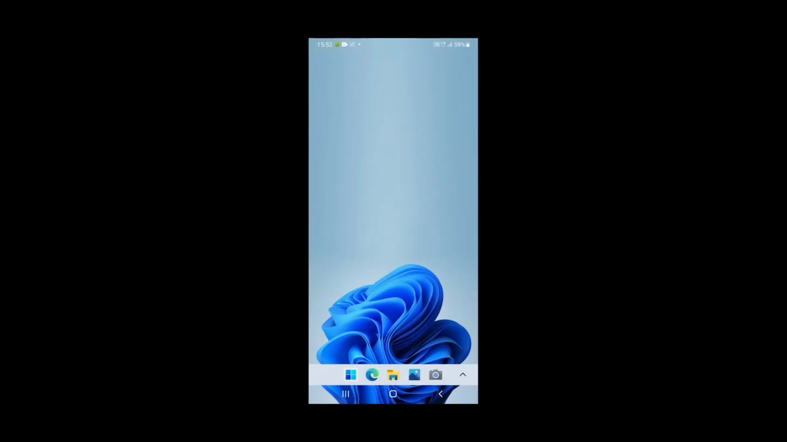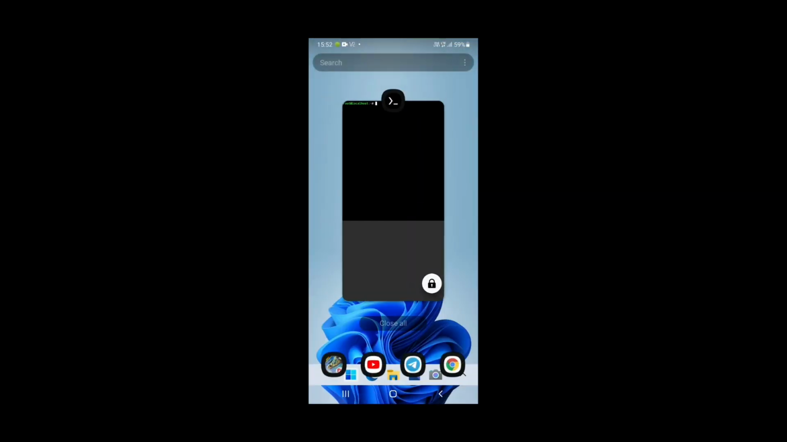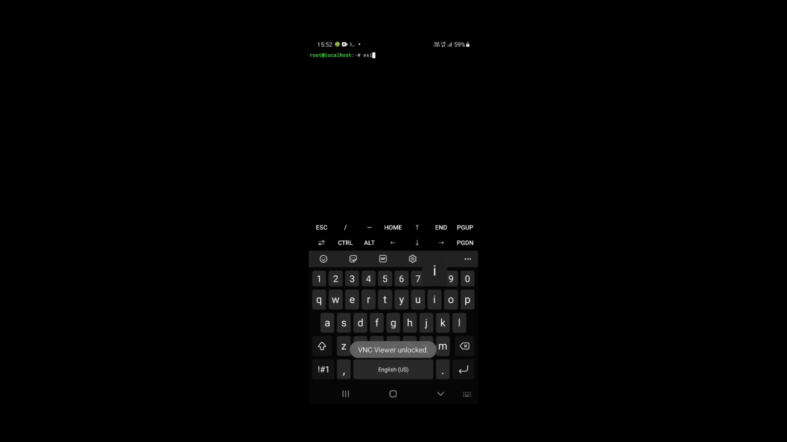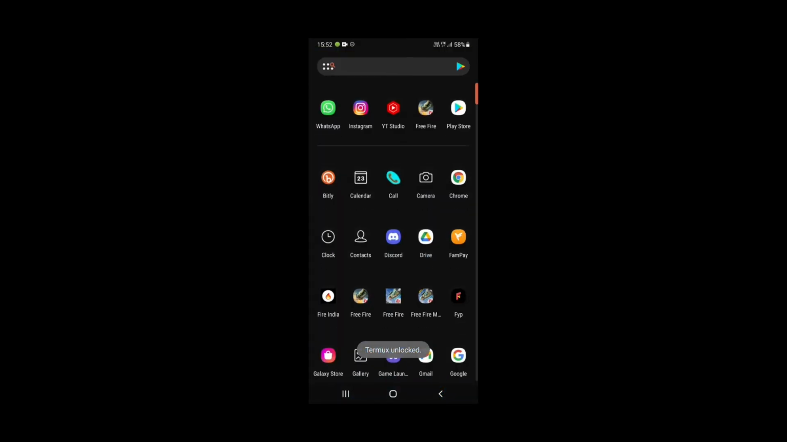Now we'll go to home, and since it will be somewhat laggy, I'll close the VNC viewer and the Termux app. We do not need to exit directly; we need to kill the server first: vncserver -kill :1, the port on which it is running. My port is 1, so I will close port 1, clear it, and exit. Then we will close Termux also.